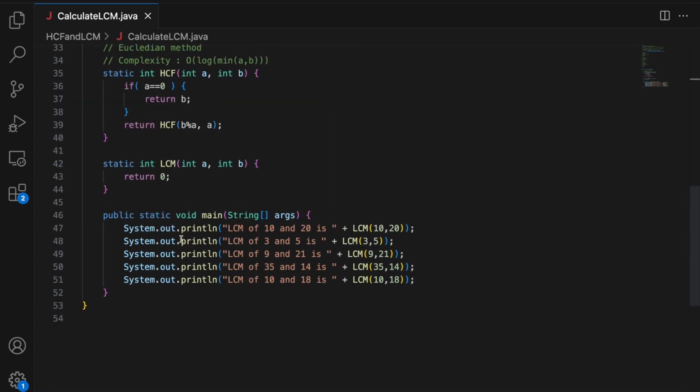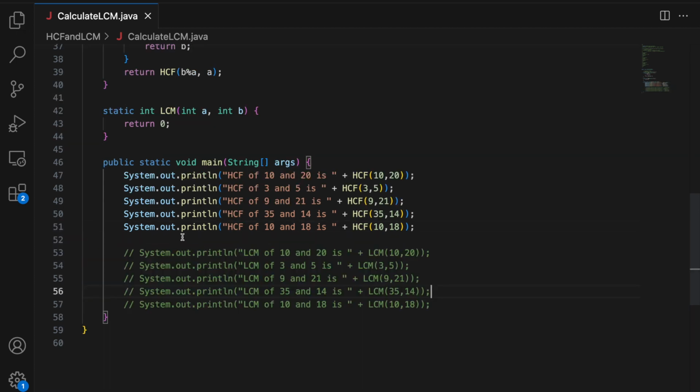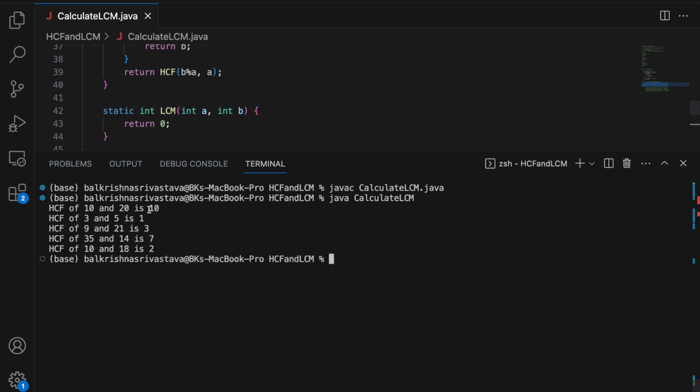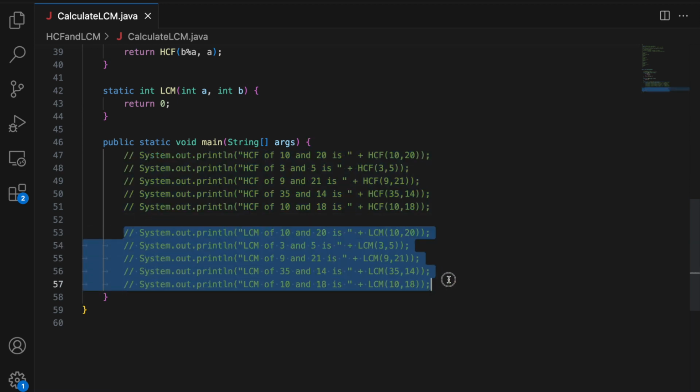But before that, let's find the HCF of these. I'll say HCF, and I comment this out. So let me run this for these statements. Compiling, running. For 10 and 20, HCF is 10. For 3 and 5, HCF is 1. For 9 and 21, HCF is 3. For 35 and 14, HCF is 7. And for 10 and 18, HCF is 2. This is correct. So now we comment this out, uncomment this.